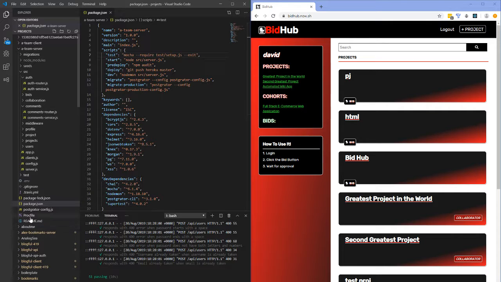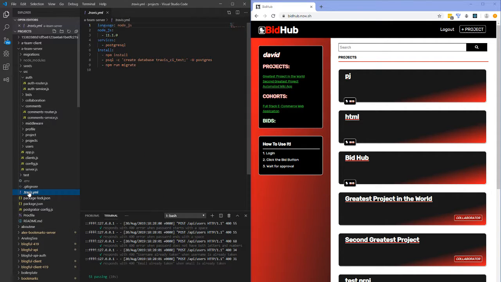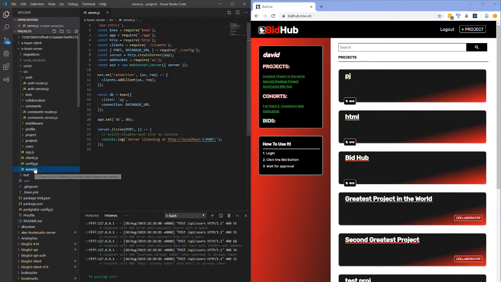We also use Travis for continuous integration. That was pretty much automatic. We just had to make sure that Travis creates the test database correctly. So if we look here at the server, this creates an HTTP server, uses WebSockets. This is for real-time communication. I'll say a little bit about that later.